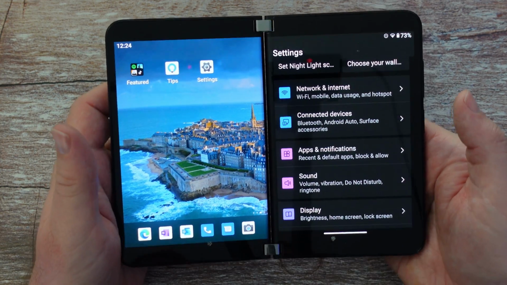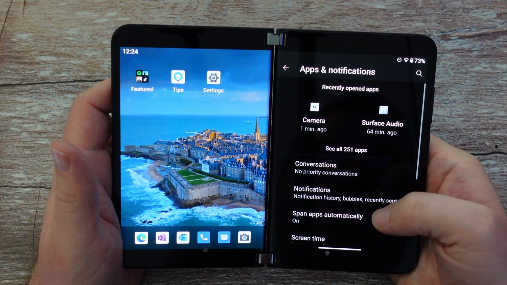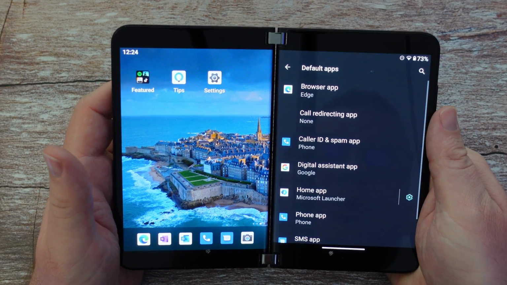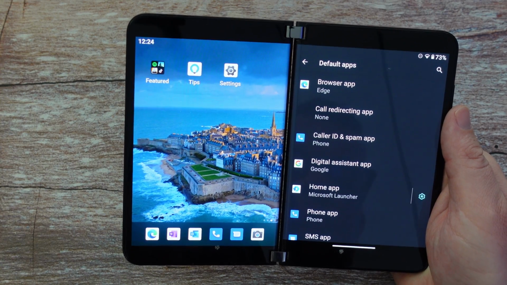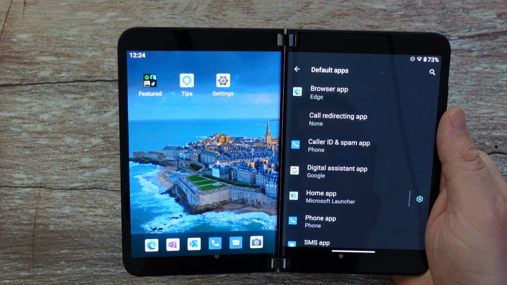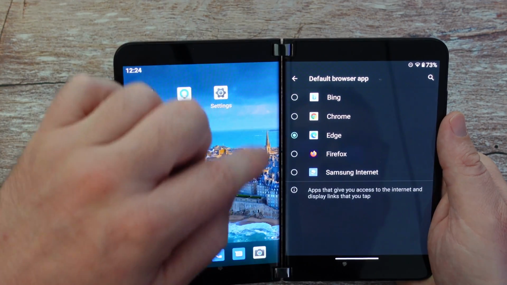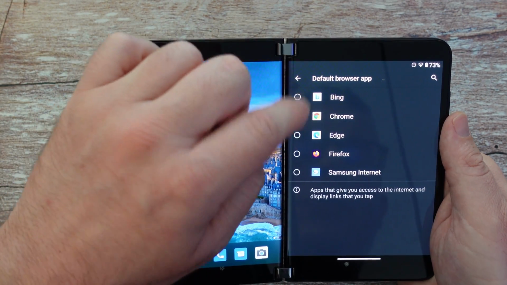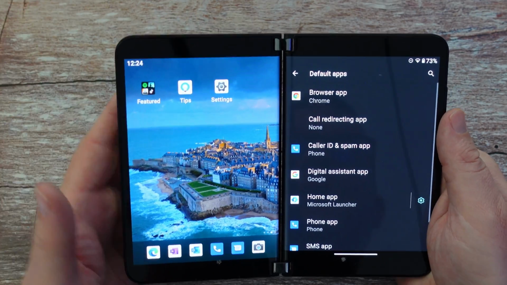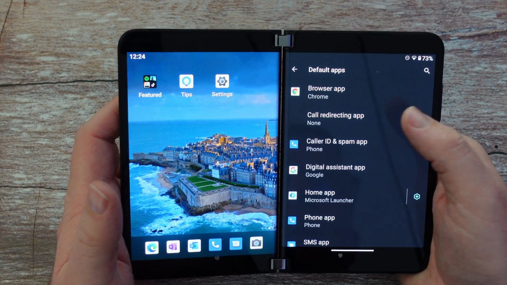Go back to your main screen of settings and go into Apps and Notifications. Where it says default apps, go in there, and here you can change your default apps. For instance, if you downloaded the Chrome browser and you don't want the Edge browser, you can tap on this and choose the browser that you want. I like Chrome. I'm going to go back, and now Chrome's my default browser. So if I click on a link or something, it'll open up in there.